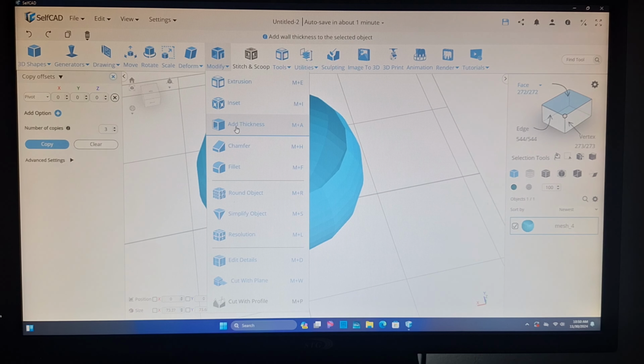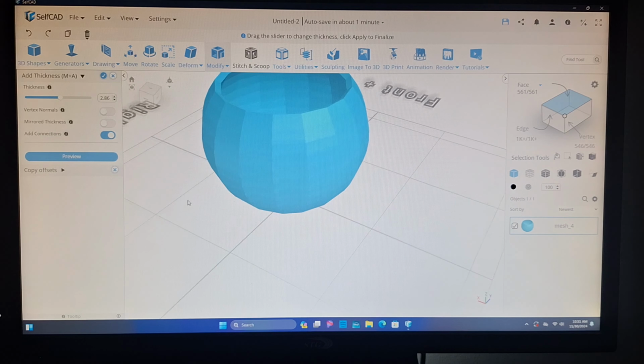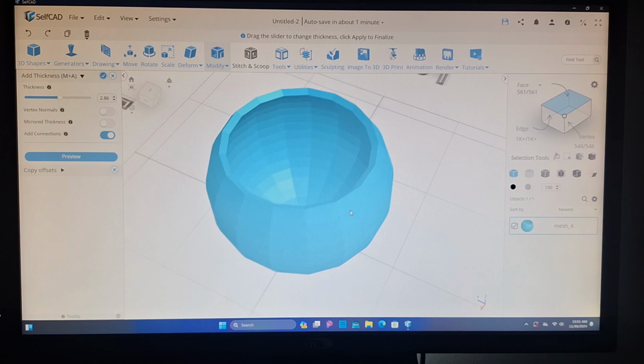You can add thickness to any build by selecting Modify in the top menu and selecting Add Thickness. Then, in the left menu, select the amount you want and click OK.